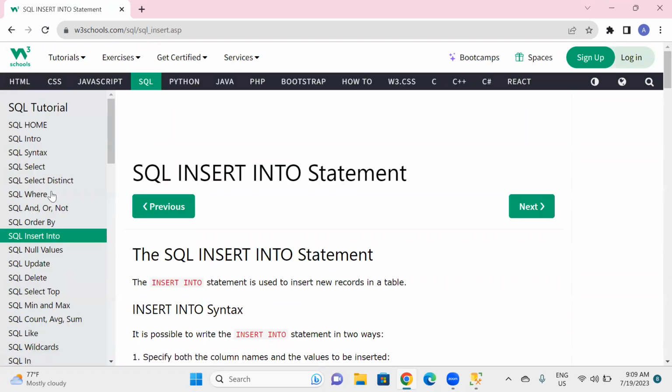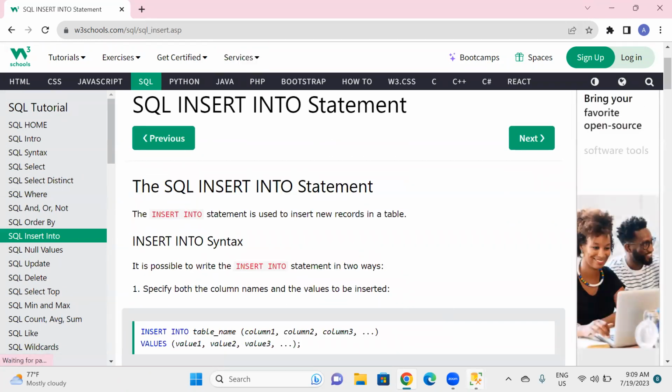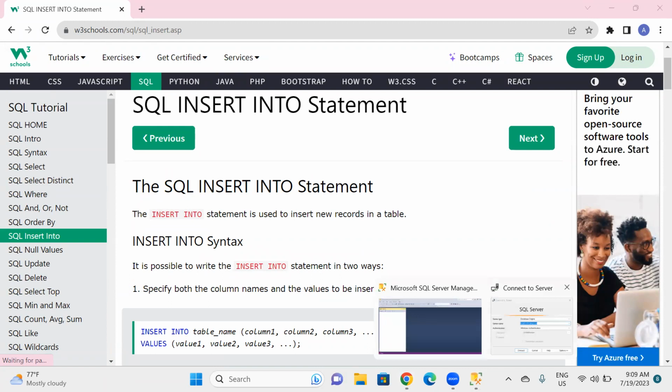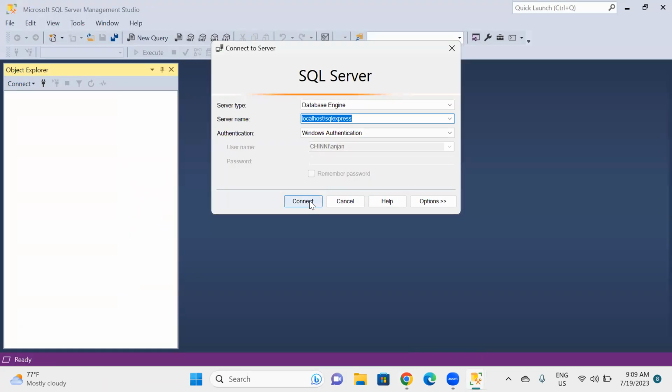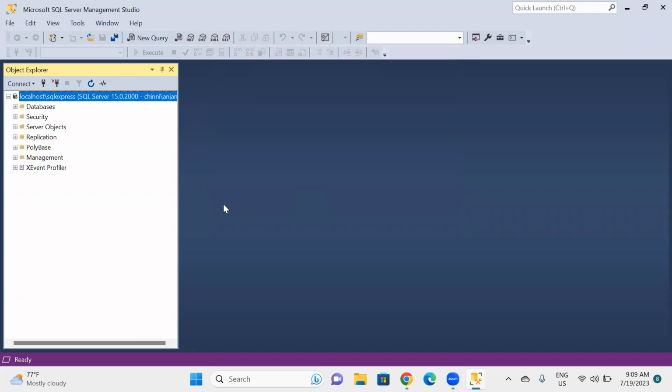First, let's try inserting the data into the table, your specific table actually. Let me open my SQL Server. This is my SQL. I'm connecting to my SQL Server from Microsoft SQL Server Management Studio. Once the connection has been established successfully, you will see this kind of thing on the left side.